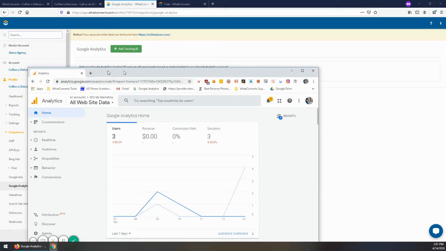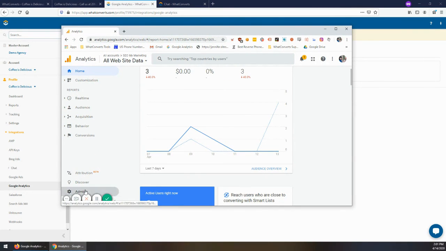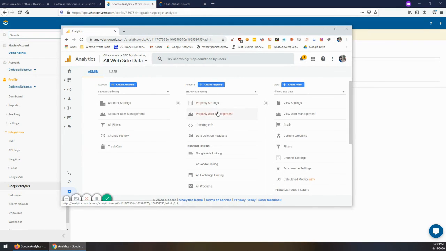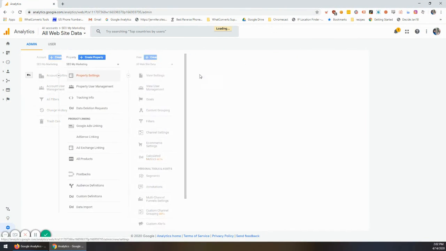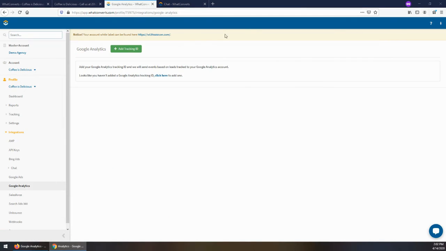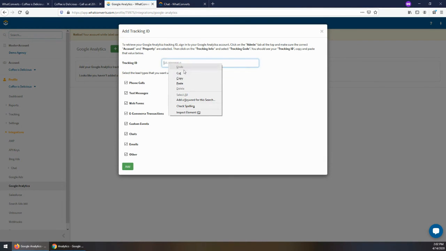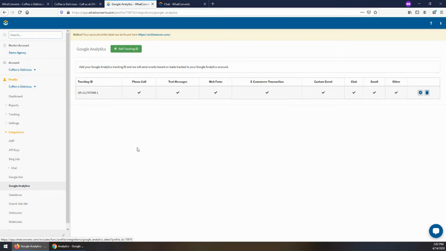So what I've gone ahead and done is pulled up my Google Analytics account. I'm going to go to Admin. Open this up just a little bit. Property Settings. And this is that tracking ID that you'll need. I'm going to copy that. Add my tracking ID right here. And I want all of the lead types, I just want those to be tracked in my Google Analytics account, and it'll look just like this.